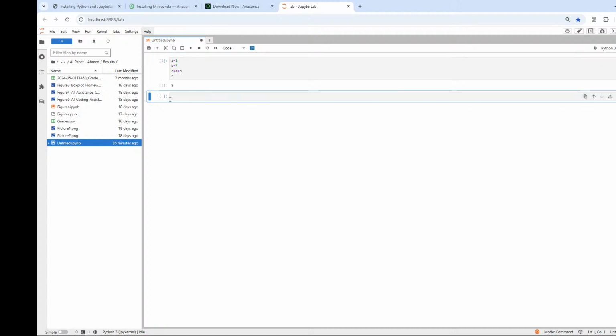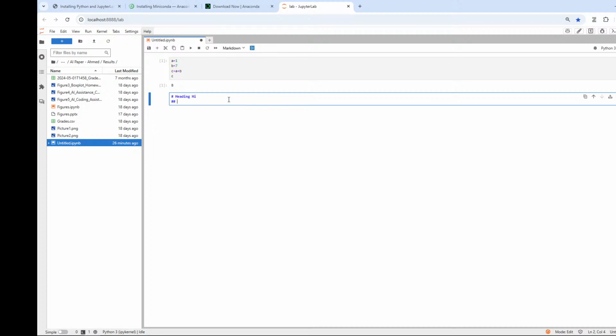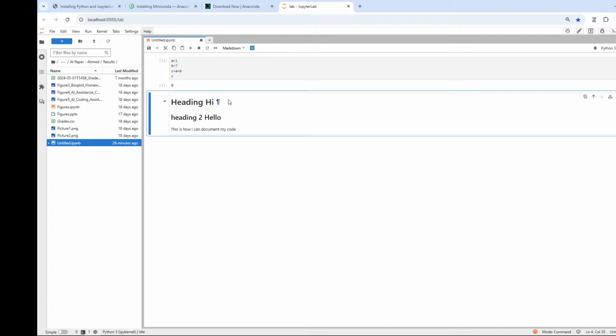Now, in addition to these code cells, this is what I was telling you, you could also add a markdown cell. So here I added the cell. I will change this from code cell to markdown cell. In a markdown cell, you can just do anything. So I can say heading 1, for example, and then I could add heading 2, hello, and this is how I can document my code. Now you see, if I run this one, now it's text.